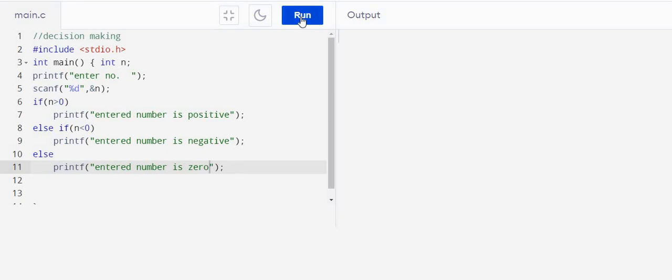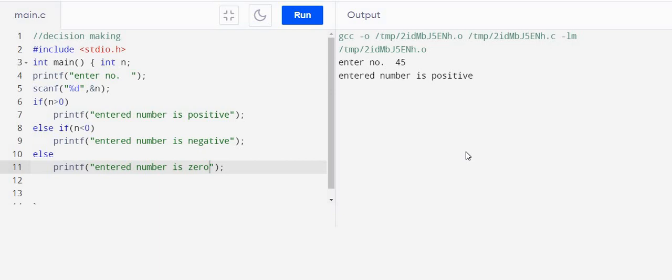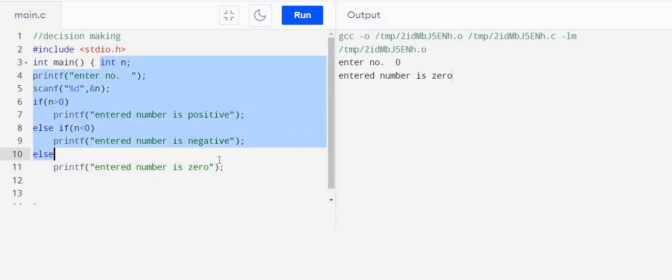So let's run this program. Enter number. Now I just enter the number 45. Entered number is positive. Rerun the program. I enter the number -78. Entered number is negative. Rerun the program. Enter number. I enter 0. Entered number is 0. So it is working fine. So in this way the if else if ladder works.